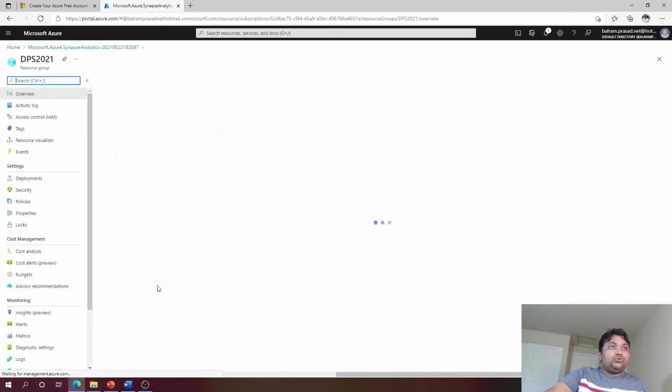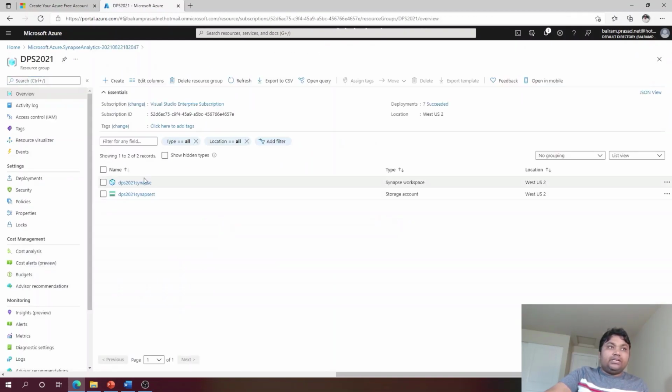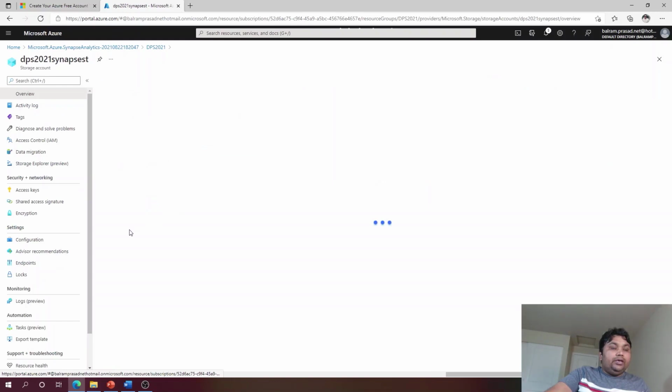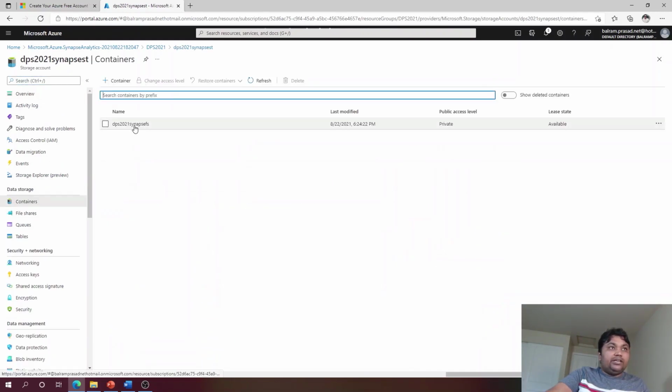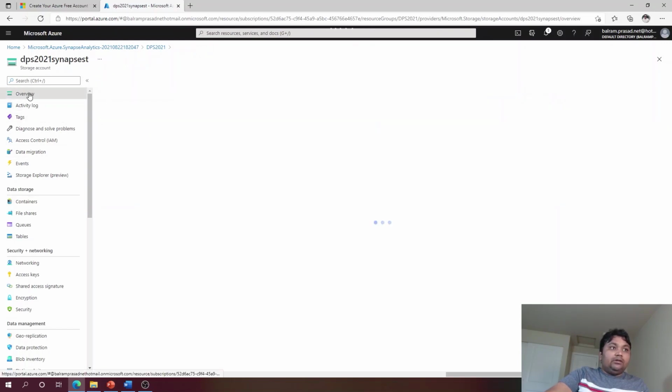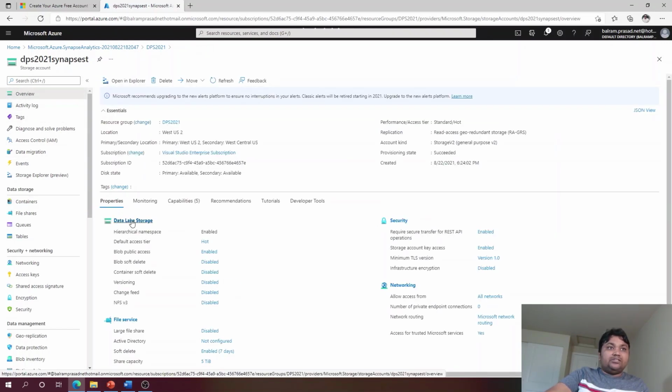Let's go to the resource group quickly. We can see that one storage account has been created and even the Synapse workspace has been created. If we go inside this one, we can see there is a container which we named as the file system. That container is available. And also we can see that this is Data Lake Gen 2, which I enabled, and the details are there for whatever version we have selected.